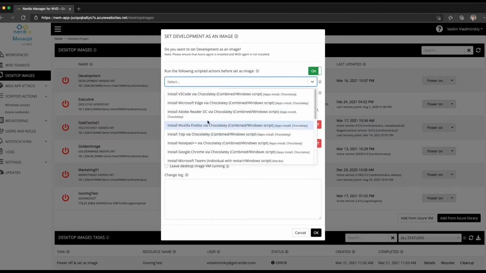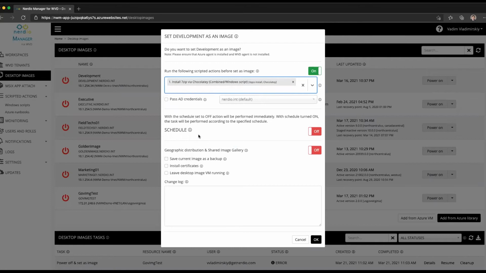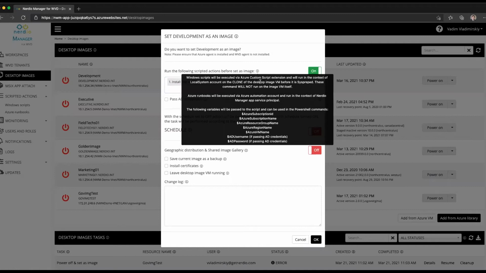Now, when running the set as image command and attaching a scripted action to this operation, for example, if I want to install, let's say, 7-zip on my image, the important thing to note is that this installation will run on the clone of the desktop image, and it will not run on the image VM itself. So what that means is that the image that will be generated will have 7-zip on it, and any session hosts provisioned from that image will also have 7-zip on it.